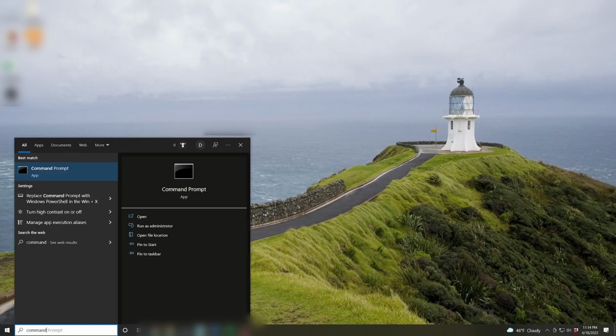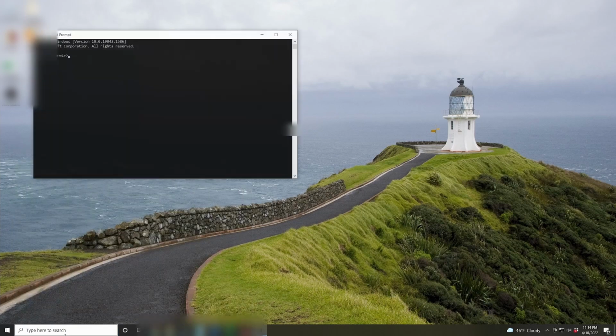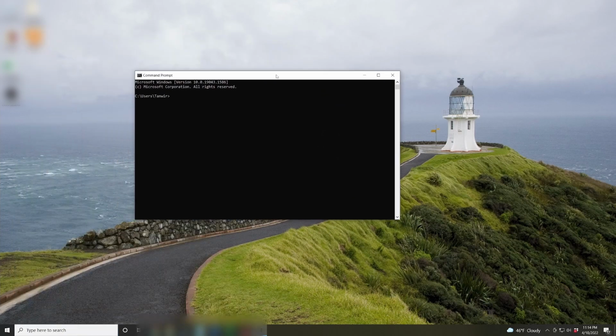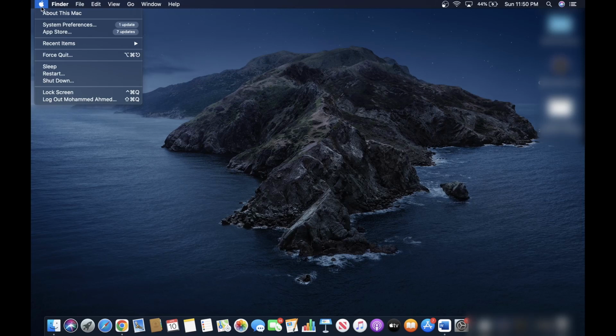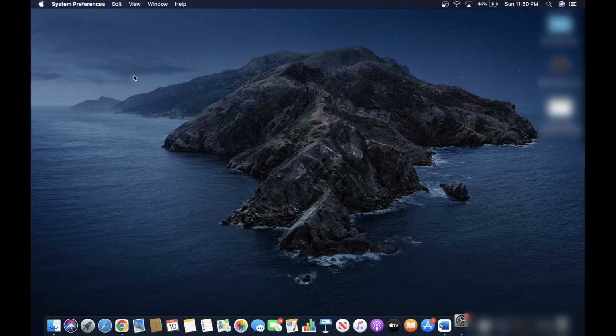So this is how you'll find the IP address on your Windows computer. And as you can see, there's going to be the IP address, the subnet mask, and the default gateway. This is how you see the IP information on a Mac computer.